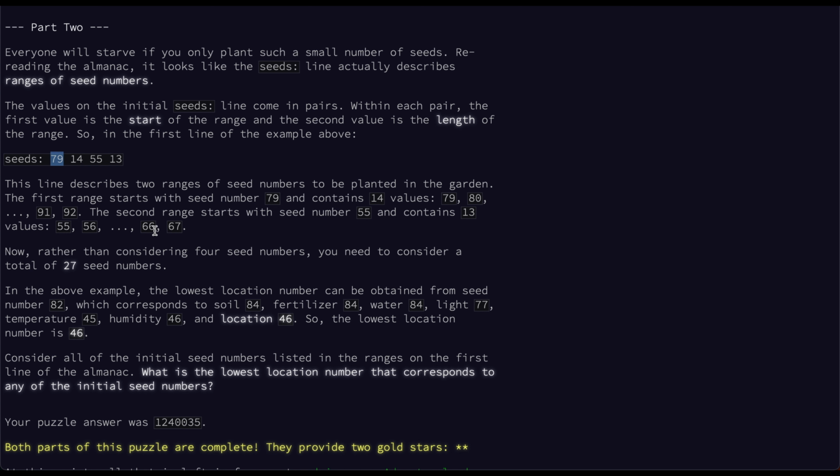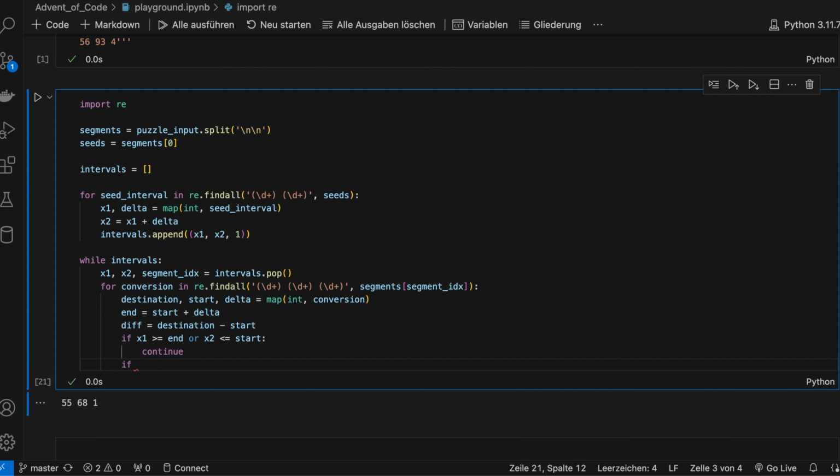Now the first thing that we check for is: is there any overlap? Because if there's no overlap at all, we can just move on to the next conversion and not be bothered with this one. So we check, is our x1 higher than the end of the interval? Then there would be no overlap. Or is the x2, the top of our interval, lower than the start of the conversion interval? In that case, there would be no overlap at all, so we move on to the next conversion.